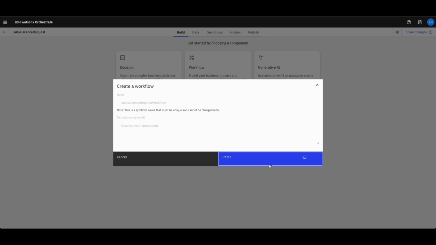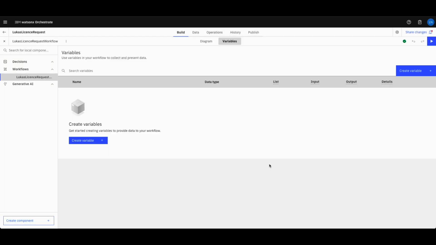Basically, when you submit your software license request, the request will be sent to your manager, and they will receive a task here on watsonx Orchestrate. They'll see everything that you submitted, and they can decide whether they want to approve or reject the request. First of all, we'll need to create some variables and complete our data structure.